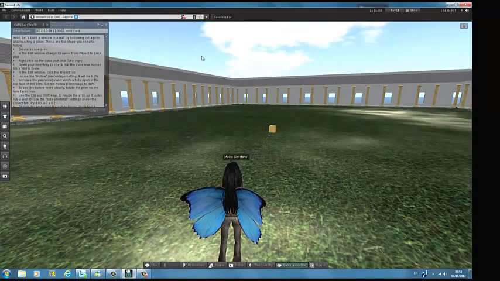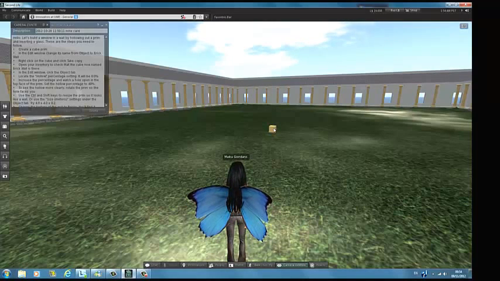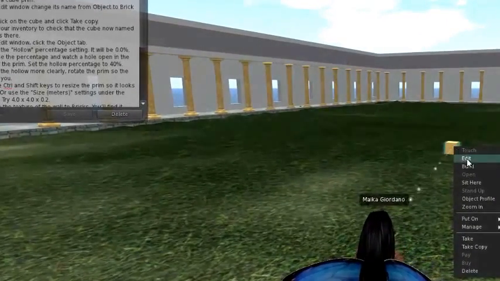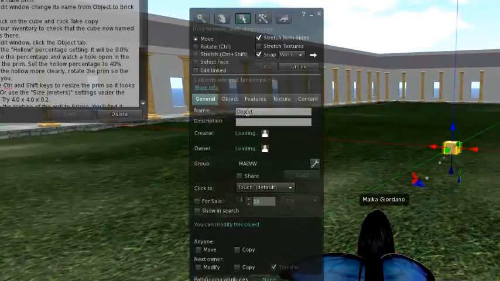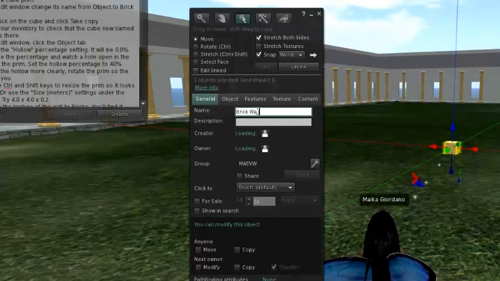Then it says in the edit window, change its name from object to brick wall. So what I do is open the edit window, remember, right click on the object, on the cube that I've got there now, and go edit. I edit and we see that in the general tab, its name is object. I'm gonna delete the name object and call it brick wall.